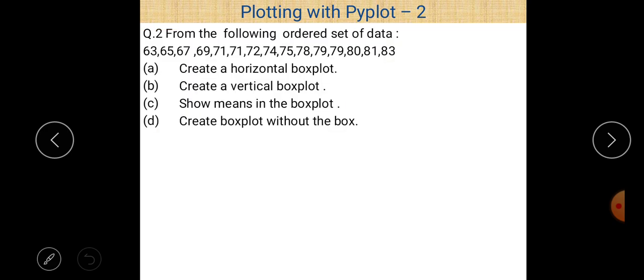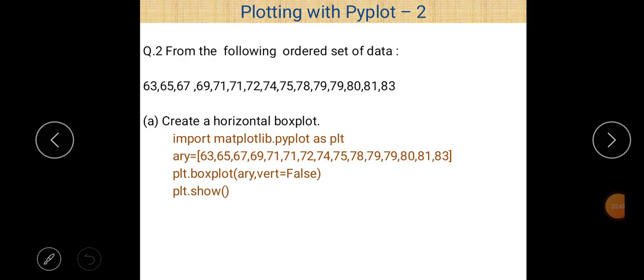Now question number 2: from the following, create a set of data, create a horizontal box plot, create a vertical box plot, create a means of the box plot, and create a box plot without the box. So the previous question is related to histogram and this question is related to box plot. First of all, the method used to create a box plot is boxplot.